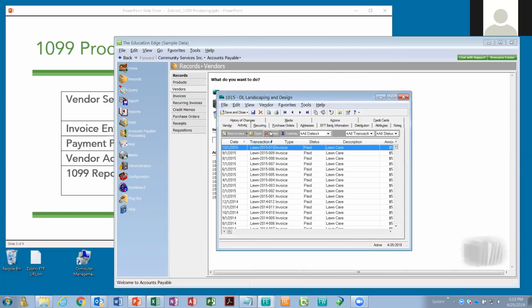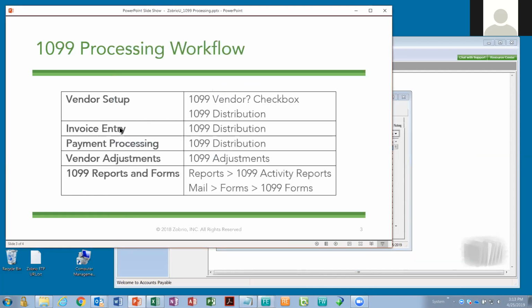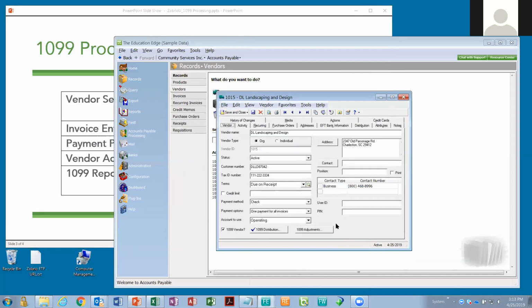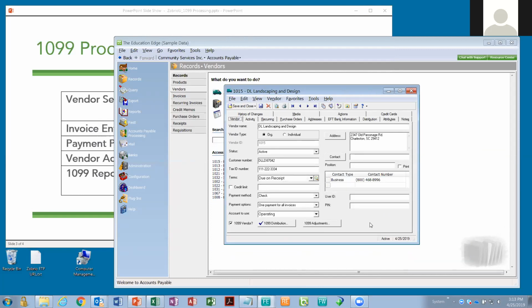All right, again, we'll create an example a little bit. So we talked about the invoice places and the payment places. Let's take a look at where those adjustments are stored. And then again, we'll create an example and show you how it all works. But back to the vendor record in the lower left corner where we saw the button for the 1099 distribution, you notice there's also a 1099 adjustment button.